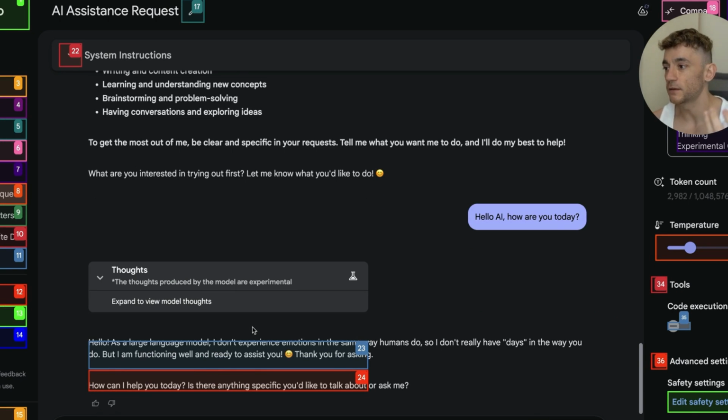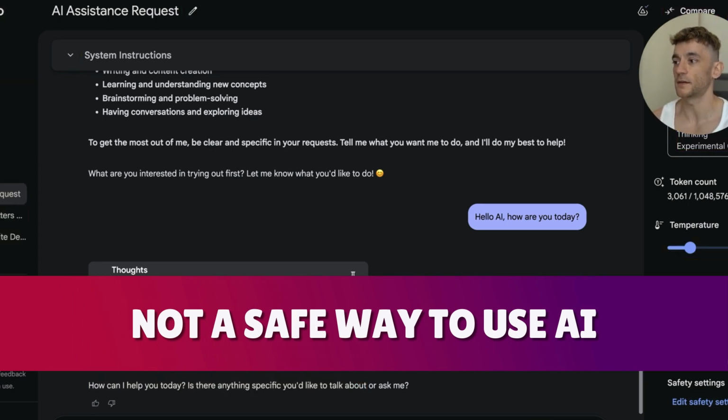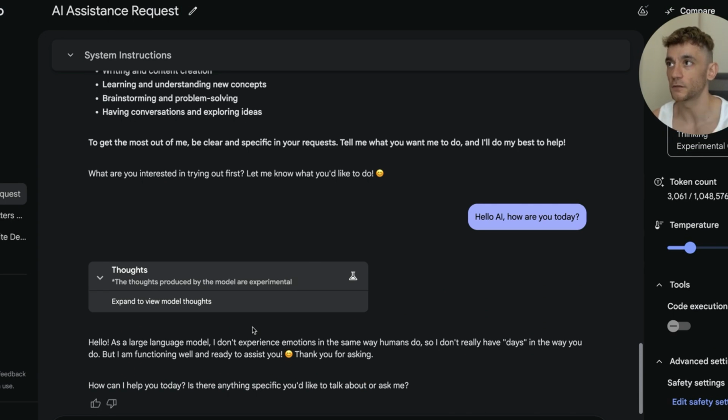No, I don't recommend it. This is probably not a safe way to use AI, particularly if you've got all your logins, all your details stored inside the browser. But I would take that risk on for you just to show you how crazy this can be.